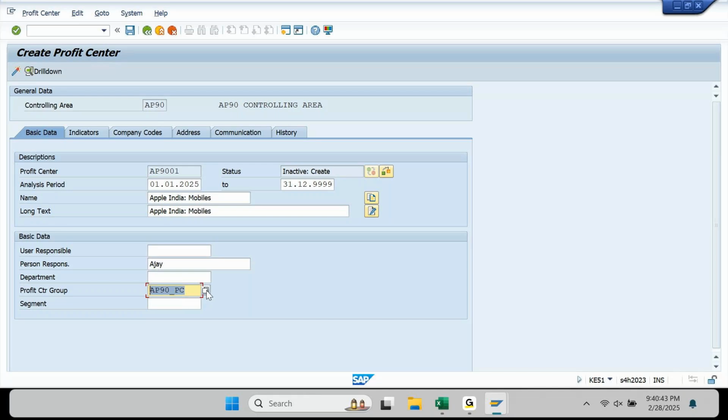But now in future, I want to know how many mobile profit centers are there. Do I need this or not? Because I am doing mobile business, let's say, in 40 countries, definitely I must have 40 profit centers. Am I right? Yes. Now I need to group all these 40 profit centers into one category. That is nothing but my profit center group or profit center hierarchy.